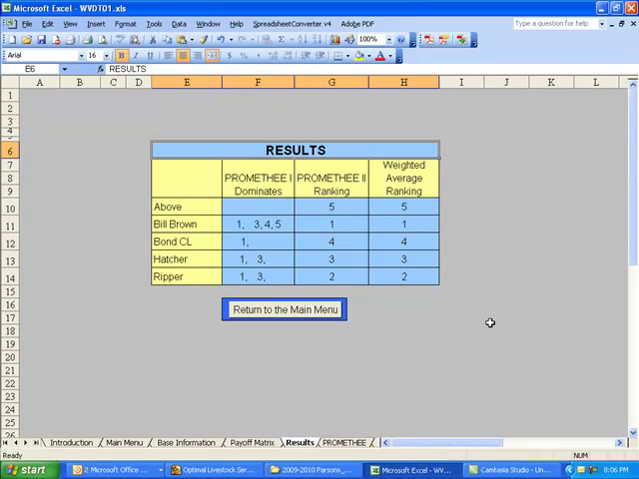So we see that our rankings have now changed. Bill Brown is number 1 in either one of the methods and dominates each of the other 4. Ripper is definitely second, Hatcher third, Bond fourth, and Above fifth. This may or may not be the ranking you would give these varieties, depending upon the weights and the parameters you would provide for each of those criteria.